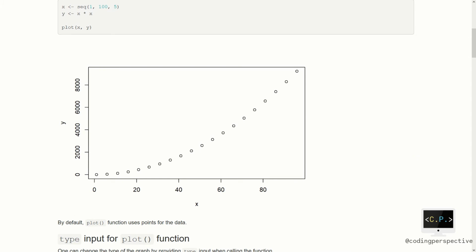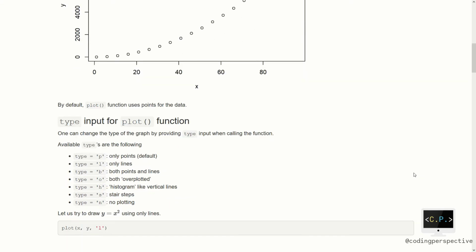As you can see on the screen, the plot is created with the function y equal to x squared. The function shows the points with black circles. This is the default setting for the function. Let us continue with the details of the function.